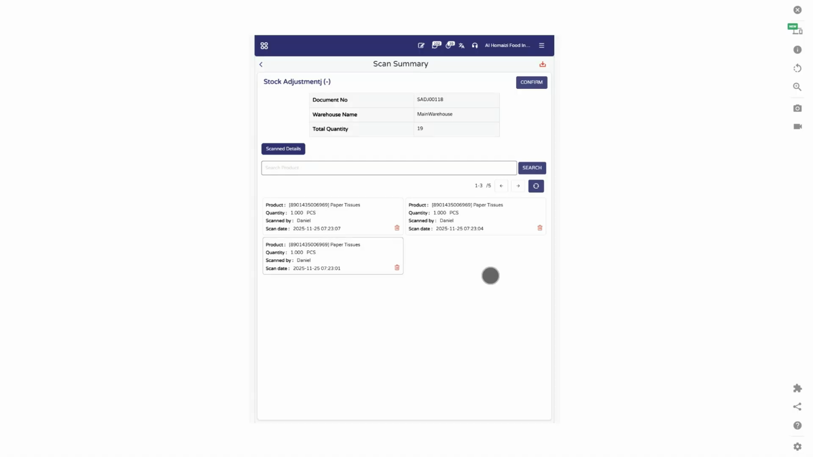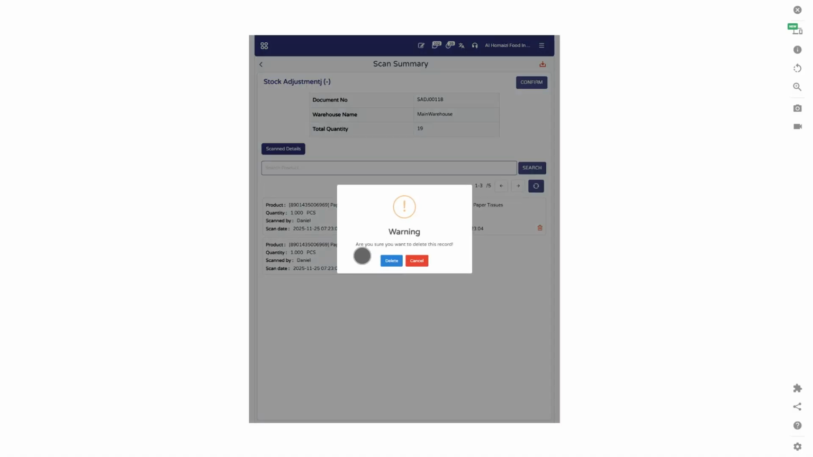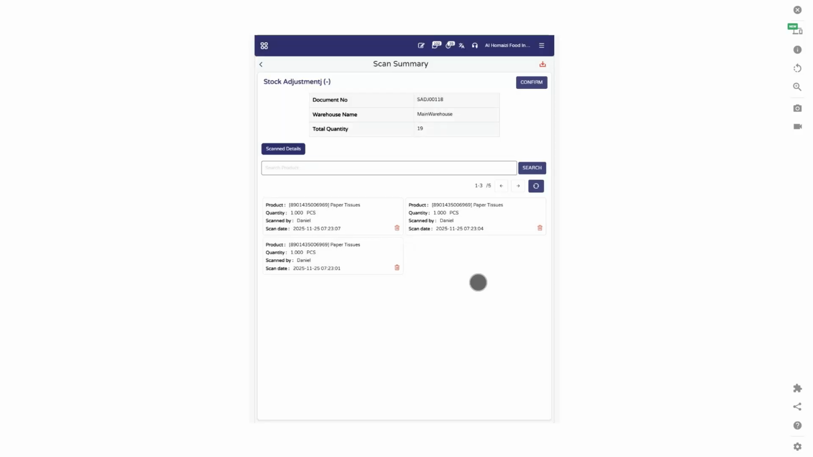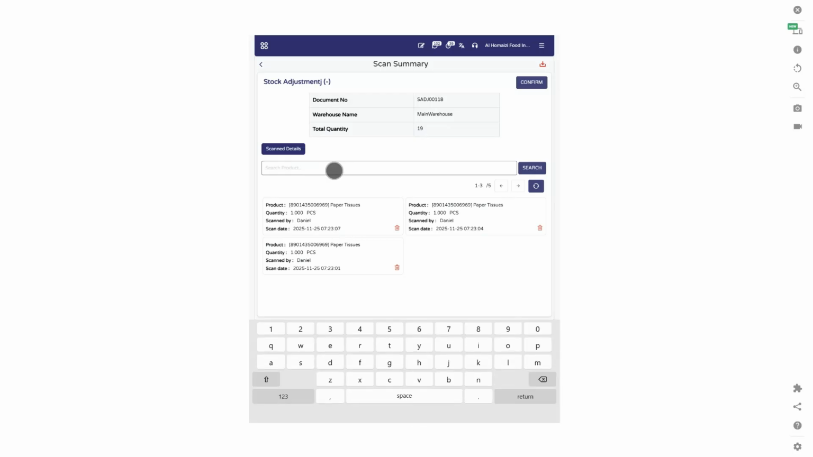Now there might be a situation where you might have scanned the product by mistake. In that case you have the option to delete the record as well. Here you can see this delete icon. If you click here, the system will ask whether you are sure you want to delete this record. If you click on delete, the record will get deleted. And if you want to search any of the scanned products, here you have the option to search the product as well. And here you can see the total quantity that you have scanned.